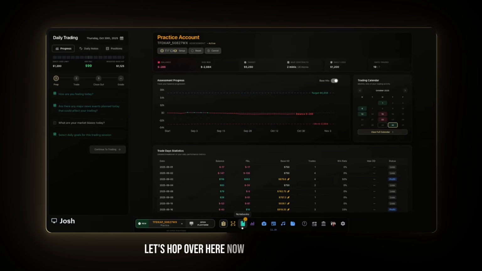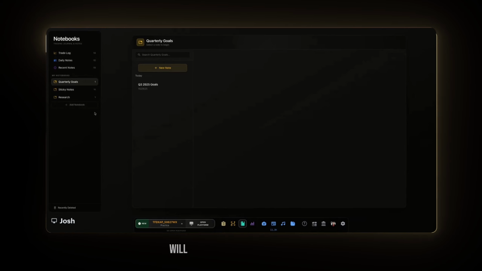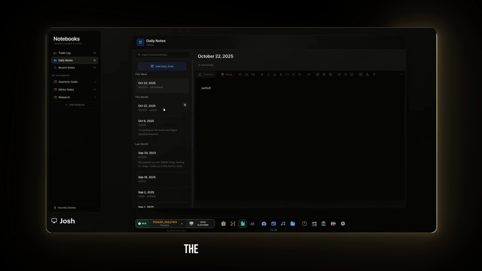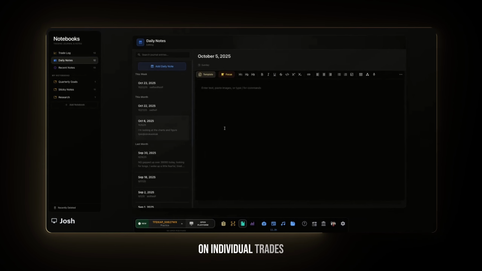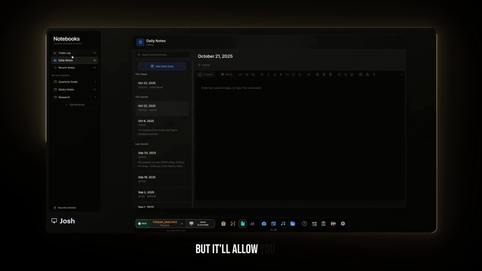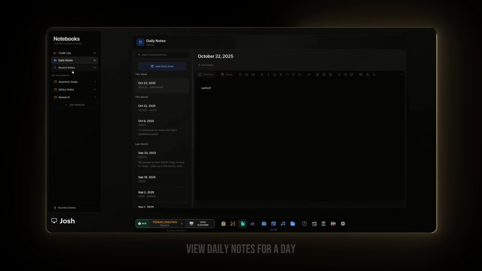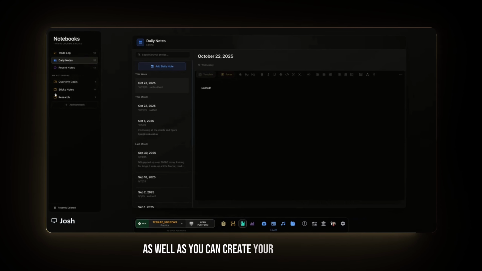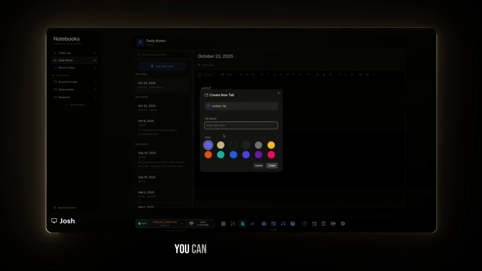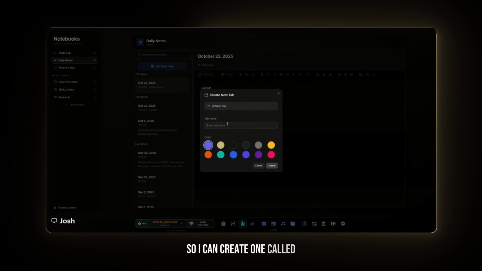Let's hop over here now. So we have notebooks. These notebooks will allow you to not only review the notes that you've made on individual trades, but it'll allow you to view the daily notes for a day, as well as you can create your own notebooks, your own folders in here. You can create a notebook here. So I could create one called Minx.